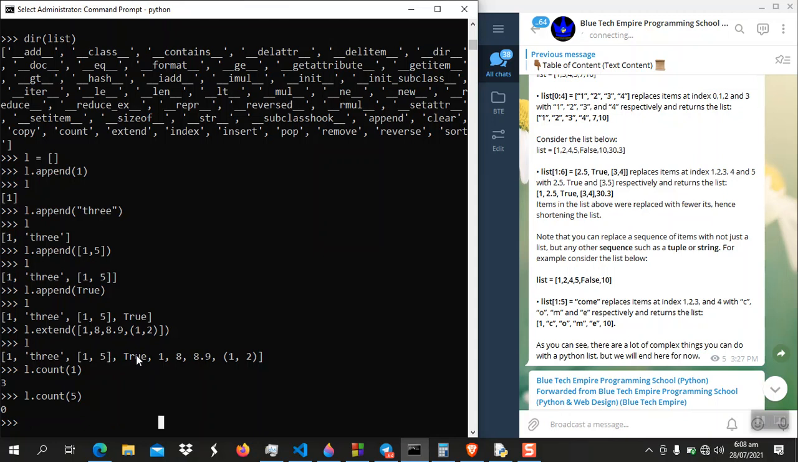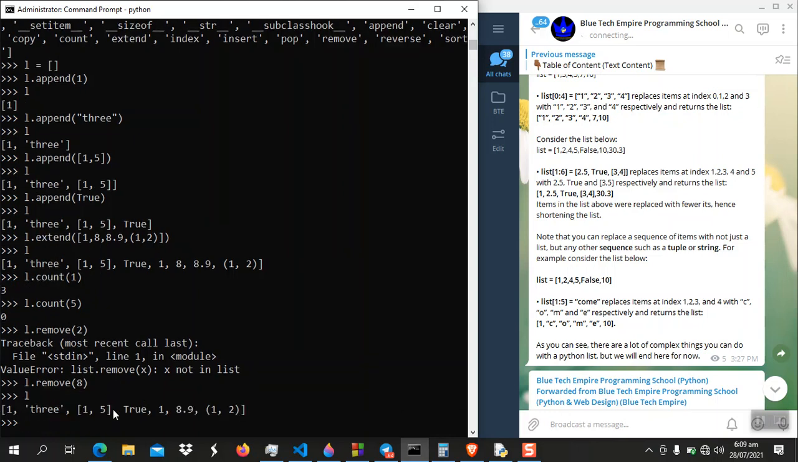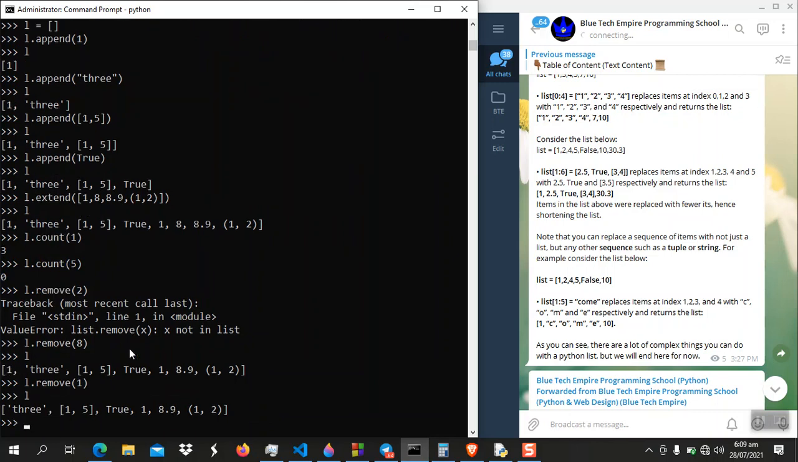All right, so we can use remove to remove an item. For example, let's remove this list. It's at index 2. L.remove 2. Let's see. Alright, x is not in the list. With remove we must specify what we want to remove. Let's remove 8. There's no 8 in the list. Let's remove 1. It's going to remove the first one it finds, not all the ones. So it's going to remove the first one, this one. Yeah, this one is still there. If you say l.remove 1 again now, it's going to remove this one.